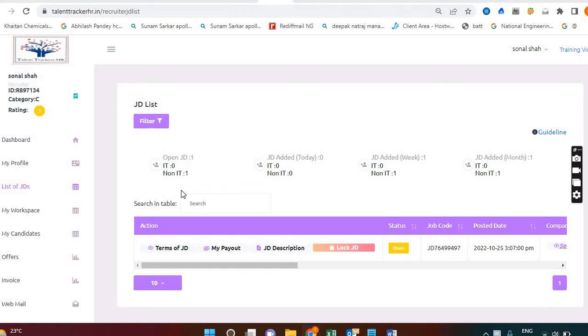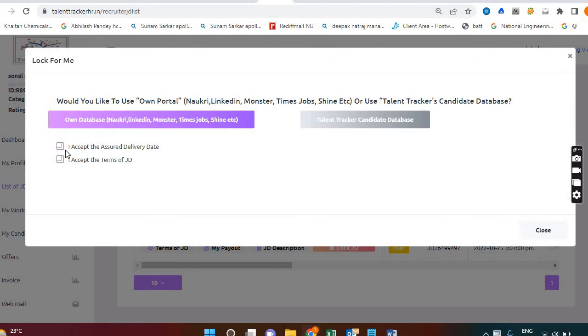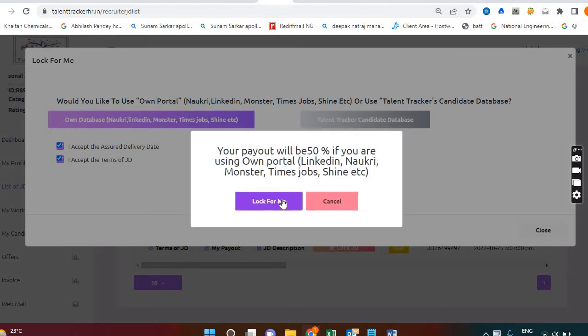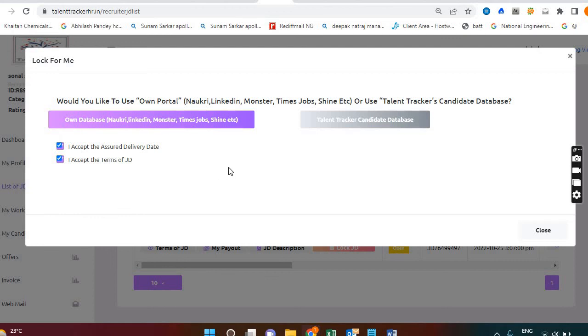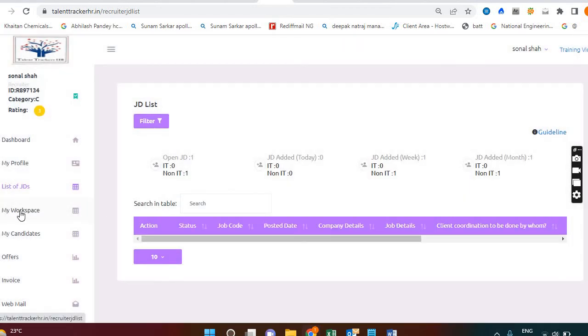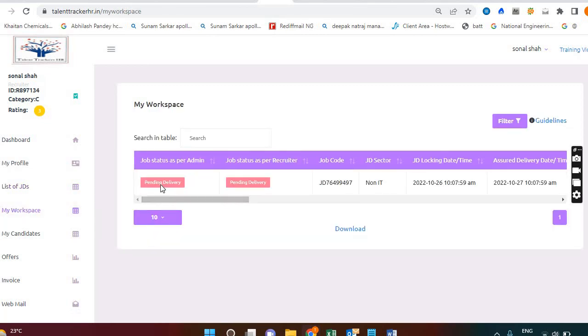As you see on your screen, the JD status is open when you first view it and decide to lock it. Now I'm clicking lock JD and choosing own database for this particular JD. I am clicking lock for me and the JD will move to my workspace. It suggests that the JD is allocated to you and you can start work on it. Once the JD moves to my workspace, the status of the JD has changed to red, which is pending delivery, from earlier open.